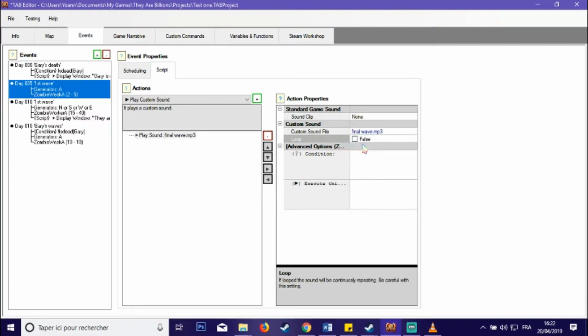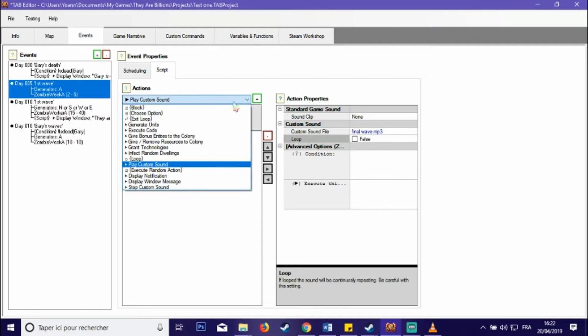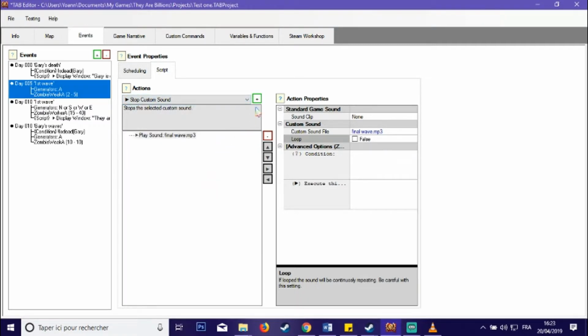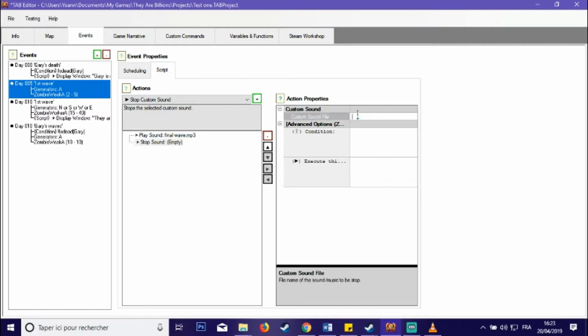And here is the loop. Does the music have to be played in a loop or not? If you say true, just don't forget to say in another event stop custom sound play. I'm gonna show you right now. So here is the custom sound file that has to be stopped. For example, I want to stop Final Wave. I'm gonna write down Final Wave.mp3. And here the game understands that it has to stop the Final Wave .mp3 sound.